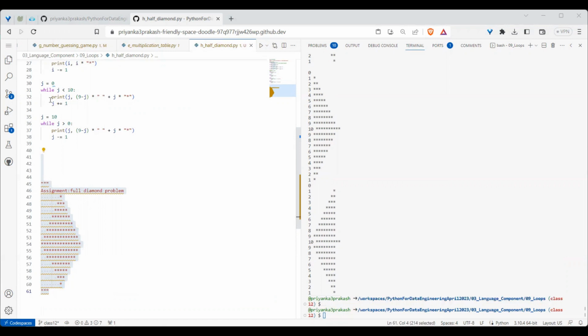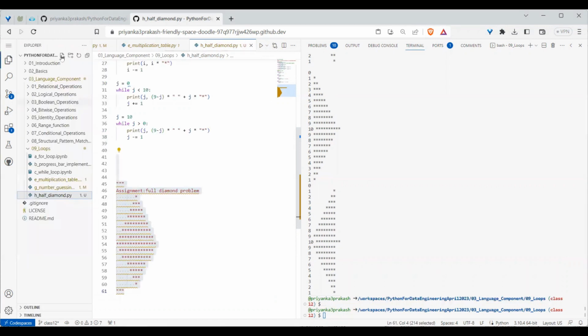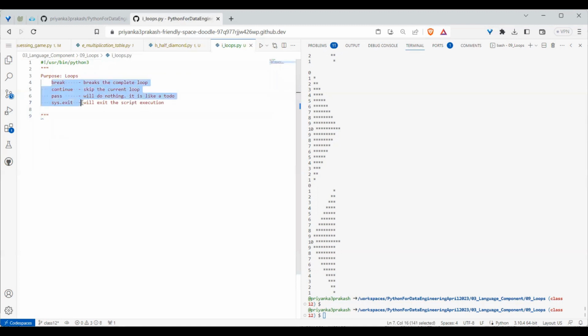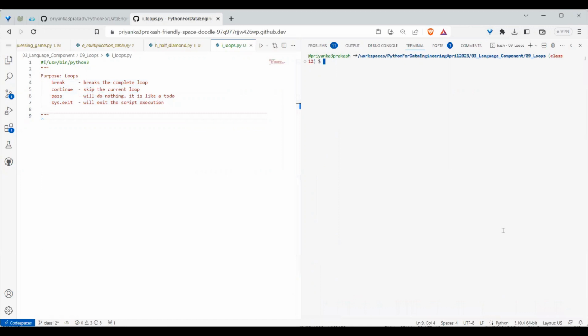Lastly, before going ahead, the last point in loops that I want to mention is that in loops, whether it is a for loop or while loop, there are 4 important things we need to learn: break, continue, pass, and sys.exit. What are these? How can they help me? So break, continue, and pass are for different purposes. Let me explain with a simple example.